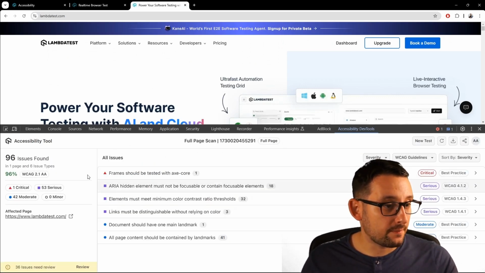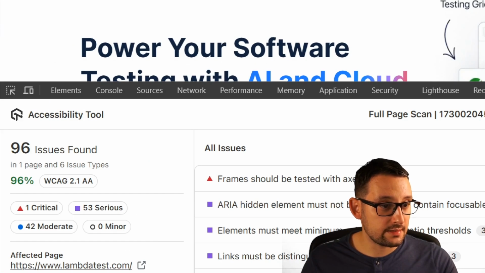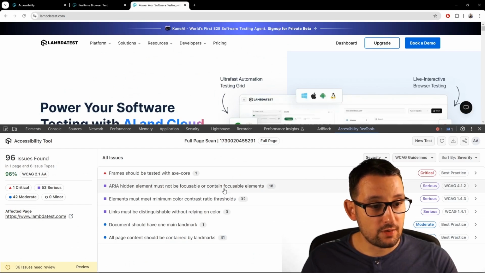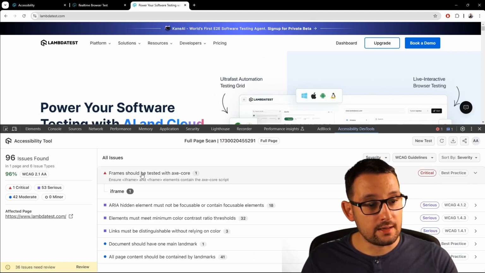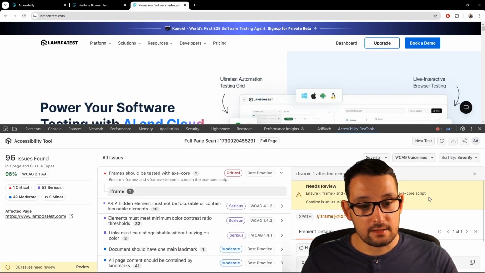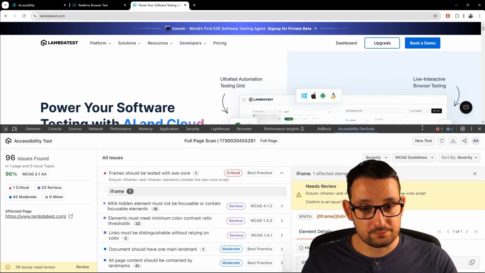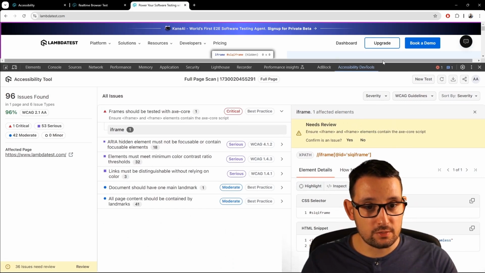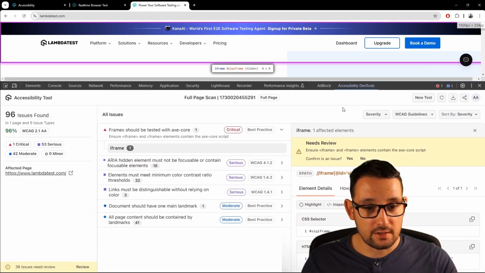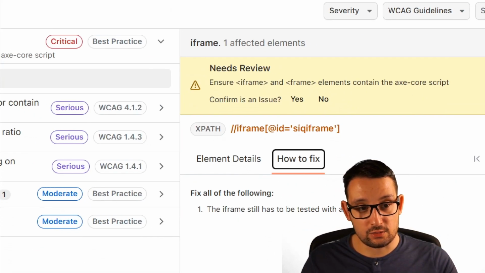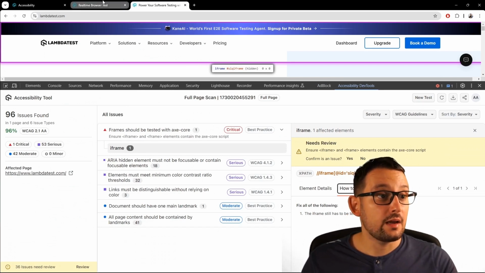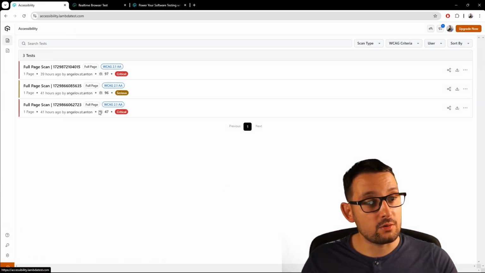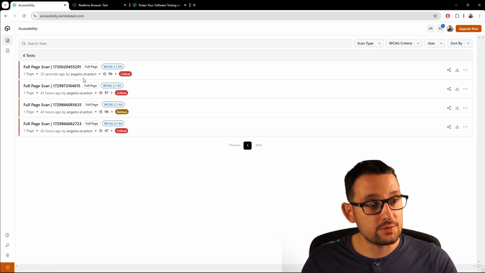We have found 96 issues. There is just one critical, and I can click it, and as you can see here from the right, we can highlight the issue directly in the browser and even see how to fix it. It's really excellent.